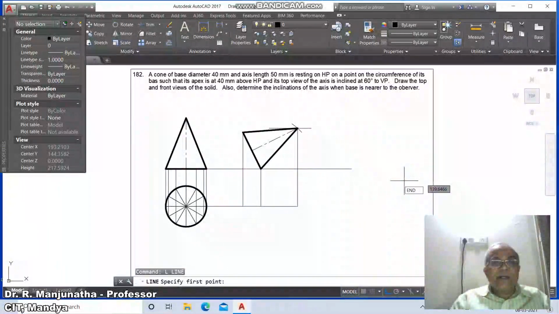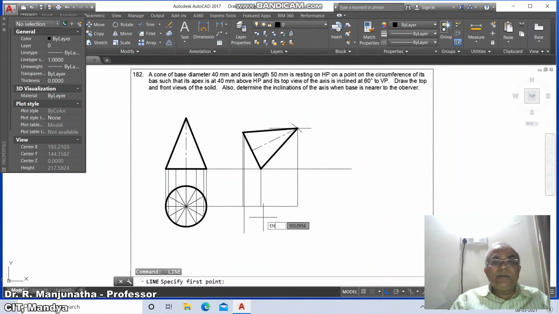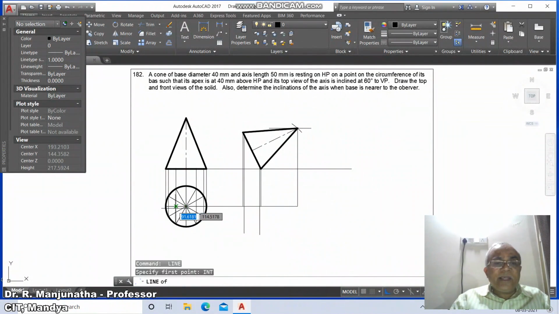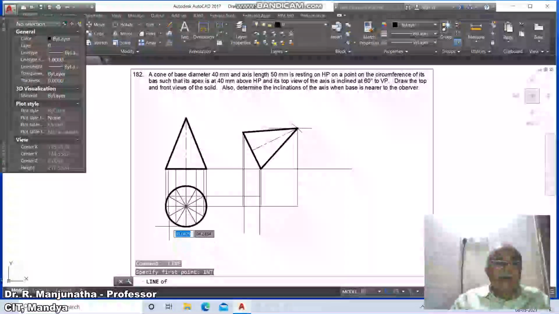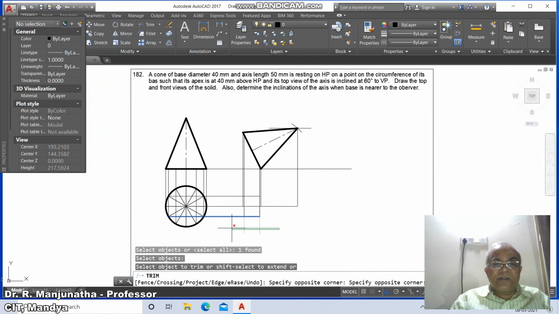Go to line, take endpoint of this and draw vertical line. Similarly, take endpoint of this and draw vertical line. So which are those two lines? Here, line int of this and take perpendicular to this. Then go to line int of this and draw perpendicular to this. Then go to trim between these two.